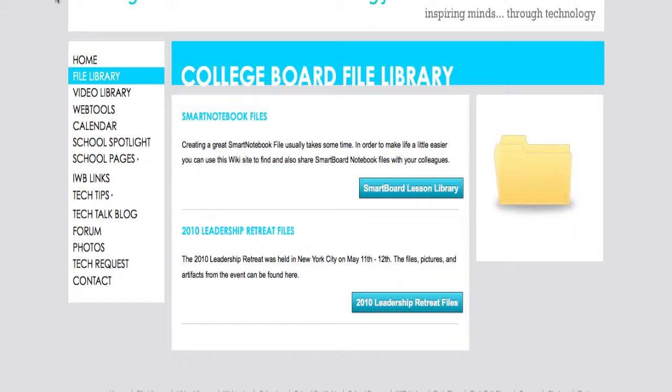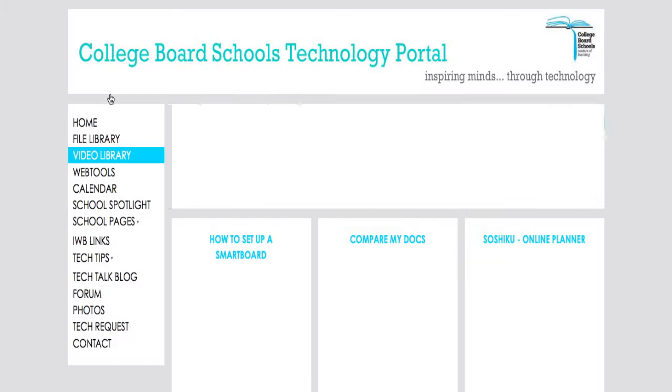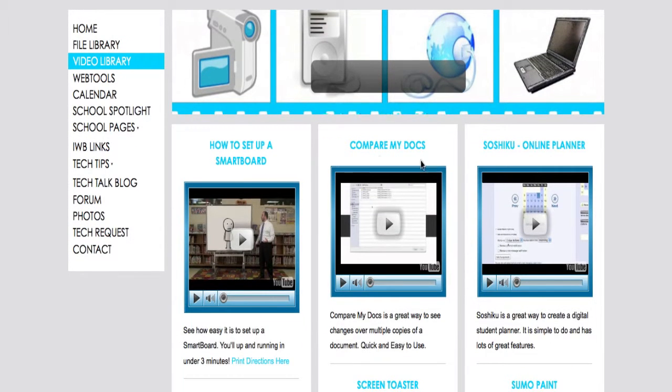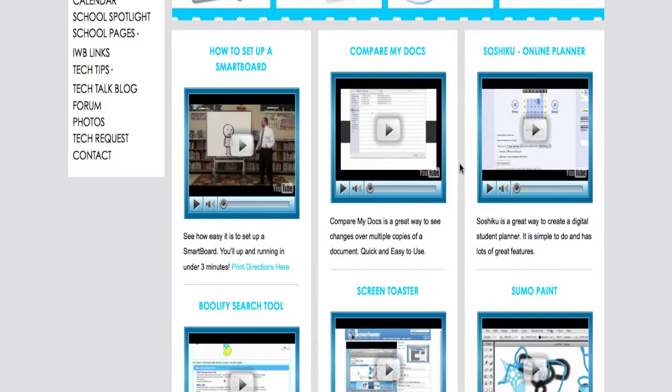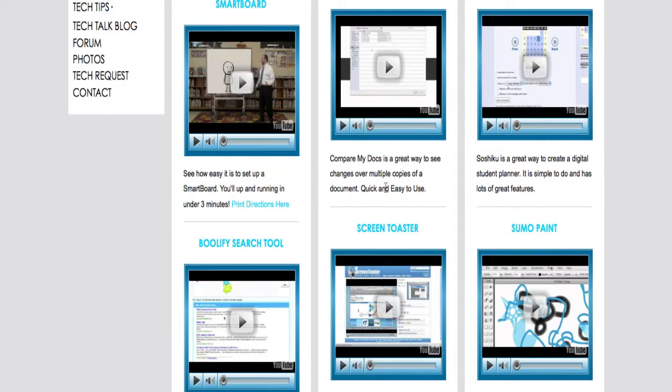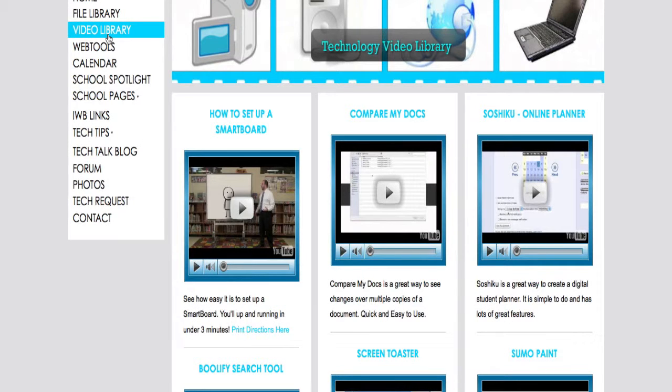Now, getting back to the main portal, you'll notice over here on the left-hand side, Video Library. Video Library is brief tutorials explaining how to use things such as web tools, or how to set up a smartboard in your classroom. You'll be able to watch a 2 to 5 minute video explaining how to use a tool and very simply be able to implement that in your classrooms.